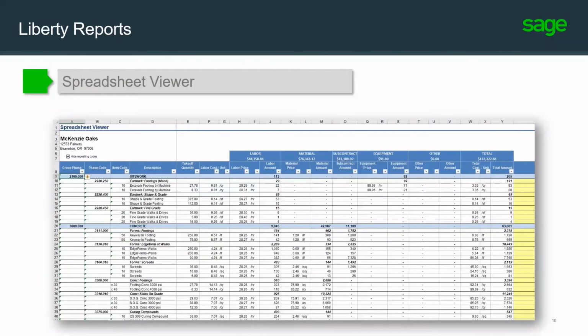So these are some of the reports that come with Liberty Reports, both the standard report license and the designer license. We'll discuss licenses at the end, but these reports come standard with the system. The first one is the Spreadsheet Viewer. You can see it allows you to view the spreadsheet here in Excel, and it also allows you to use your Excel functions like grouping and ungrouping and other things as well.